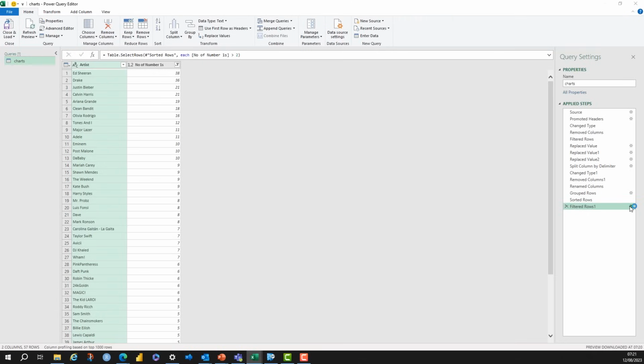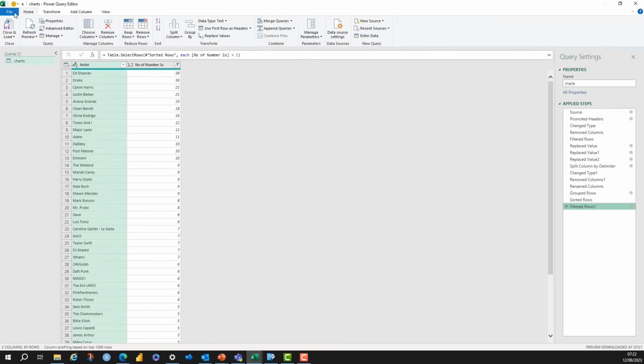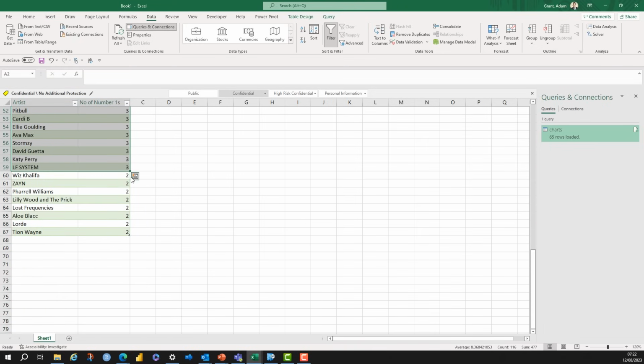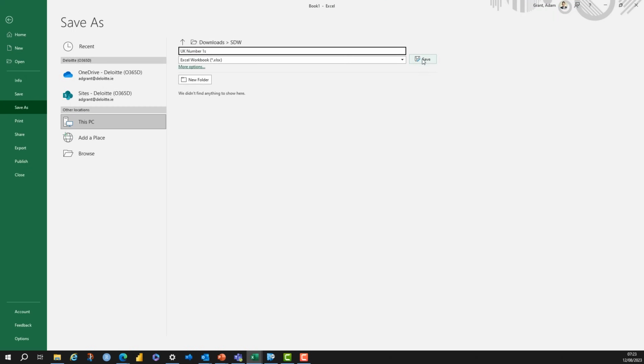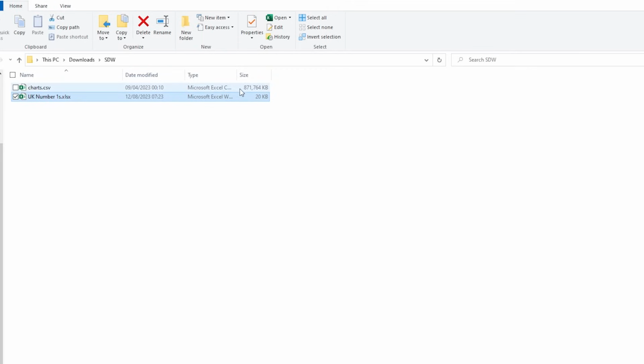I can go back in and change this, if I want people with greater than one number one instead of two number ones, press OK, come back outside, into my close and load, and this will update the data set. And now I've got 65 rows. So this is a really simple example, but you can see how easy this is. And the file that comes out at the end is 20 kilobits, so a really manageable size.